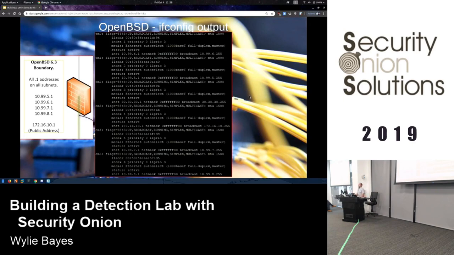So here again is just an output of the OpenBSD ifconfig on the command line, and also a snippet of the logical diagram where the firewall shows all the interfaces, right? So we have all those interfaces, and here's just the output of that. Highlighting here in the middle, 172.16.10.1 is our em3 interface, right? So we've got em0 through em5, but em3 is our boundary interface for this presentation.